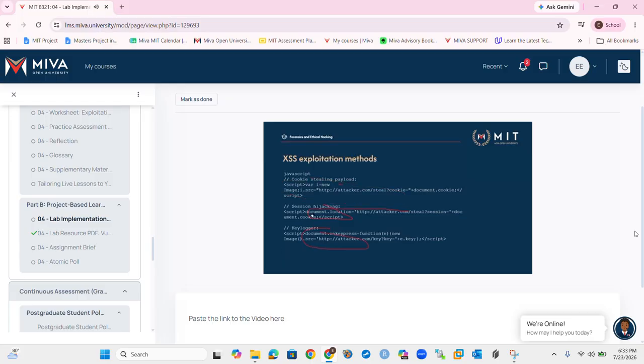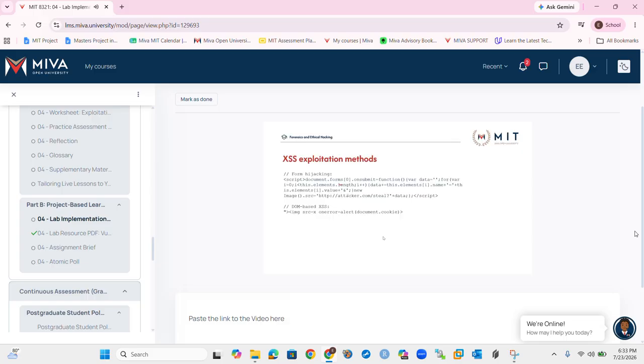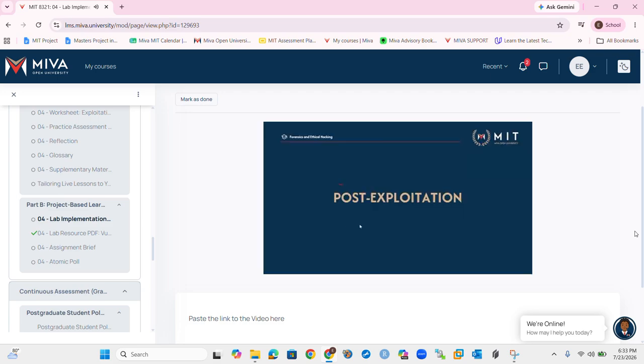Let me get this out again. Then we have form hijacking, where an attacker intends to hijack the input form. So this is a payload for that.